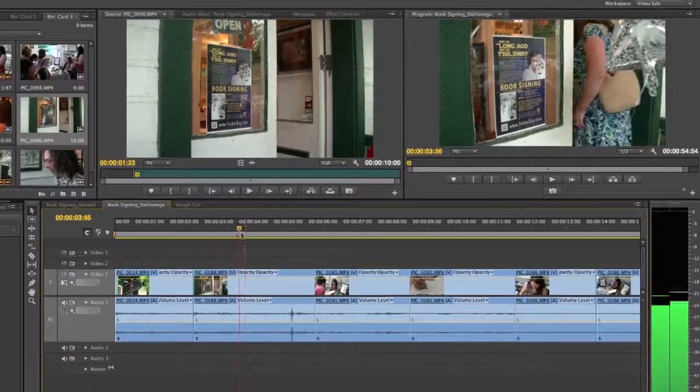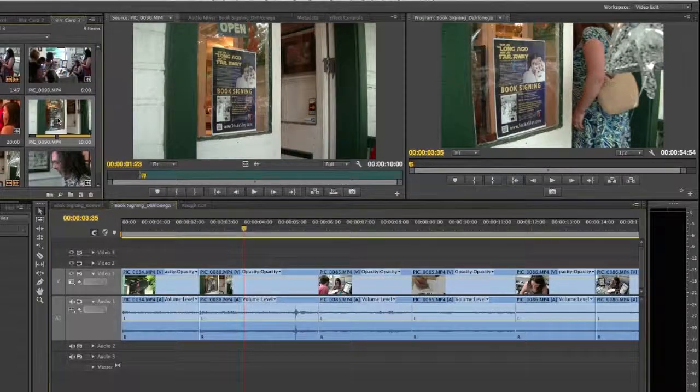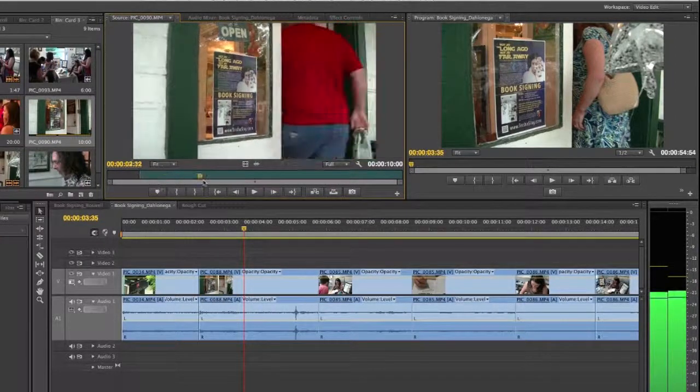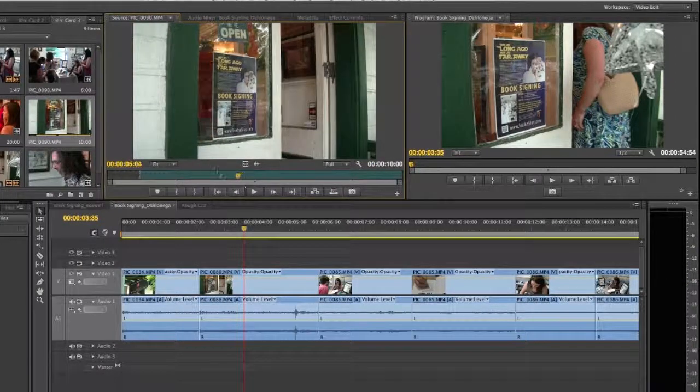So I do happen to have a better shot, and I happen to have found it in my bin, and I'll just bring it into the source monitor. It's clip 90. This shot happens to be number 88. And what I want to do is just look through it real quick. There we go. There's a guy coming into the doorway, and there's no balloon in the way. So let's replace this shot, clip 88, with shot 90.